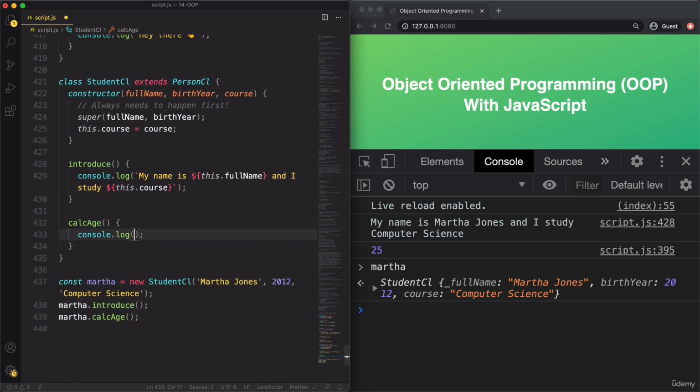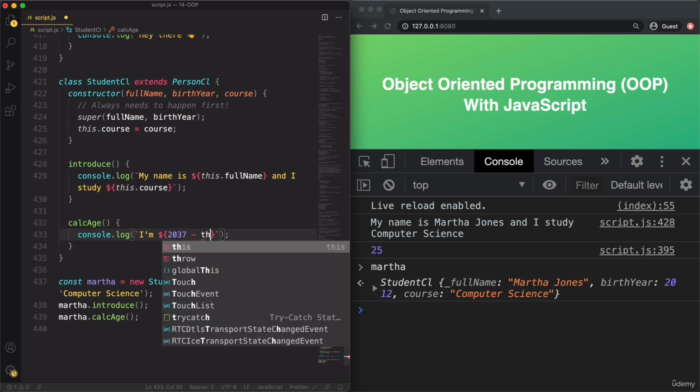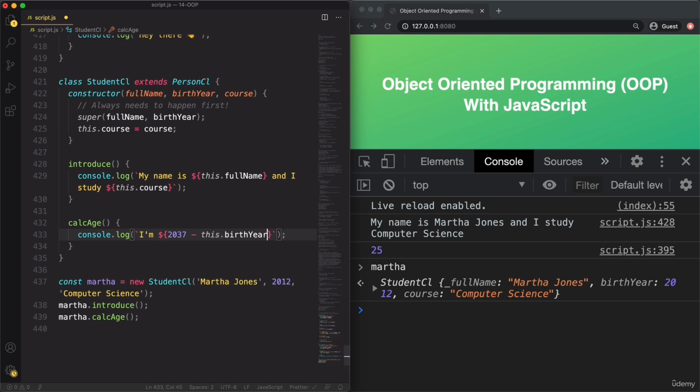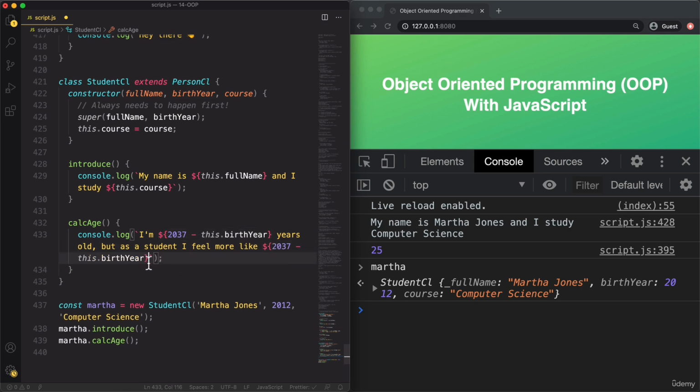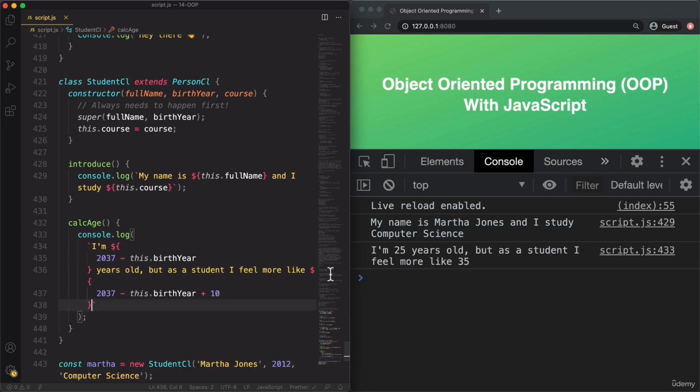And then let's simply log to the console "I'm", and then the age, so 2037 minus this.birthYear, "years old, but as a student, I feel more like", and then let's basically add 10 to this date, because when you are in university and you study a lot, then you will feel actually a lot older than you actually are.